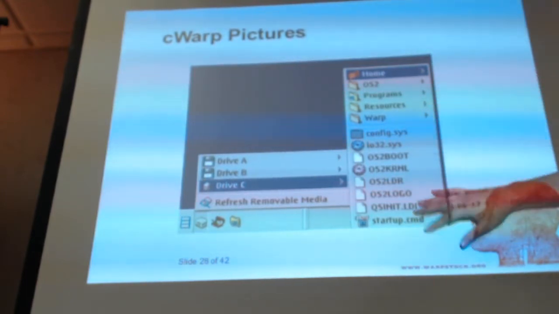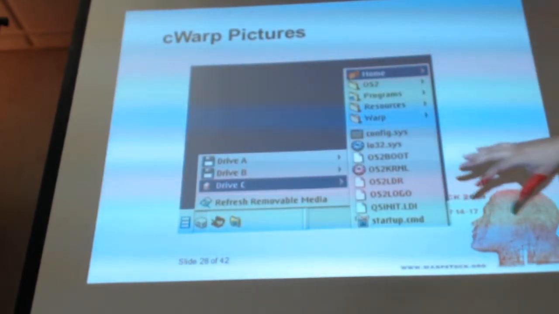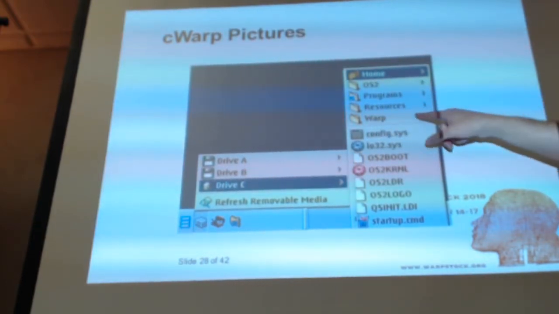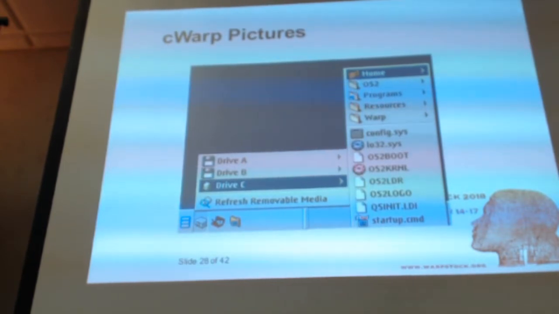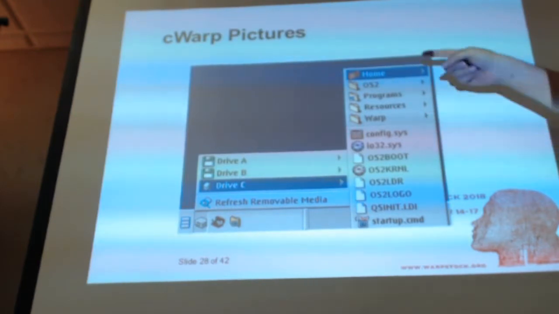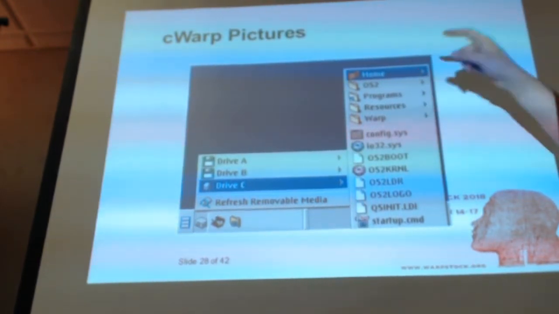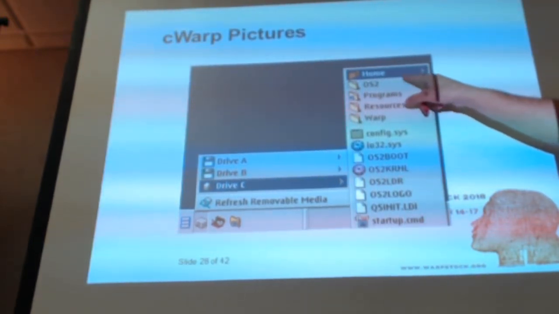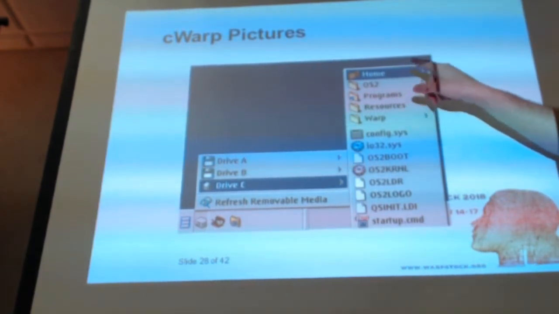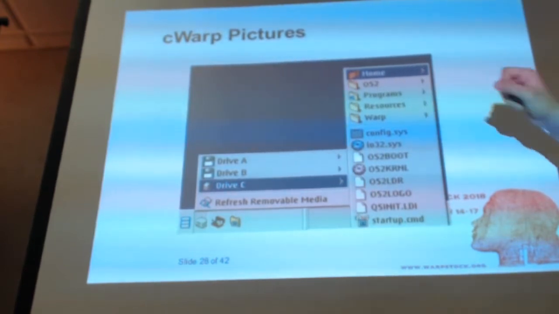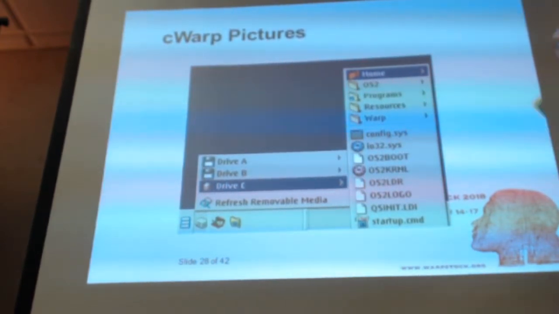On those experiments, I trimmed a lot of the files, and I also created a new folder called warp, so I can put the non-IBM binaries that replace the binaries that should be in the OS2 folder, okay? That can be moved also, because there are things that are hard-coded in the boot process to load from the OS2 directory, okay? So I created the warp directory.